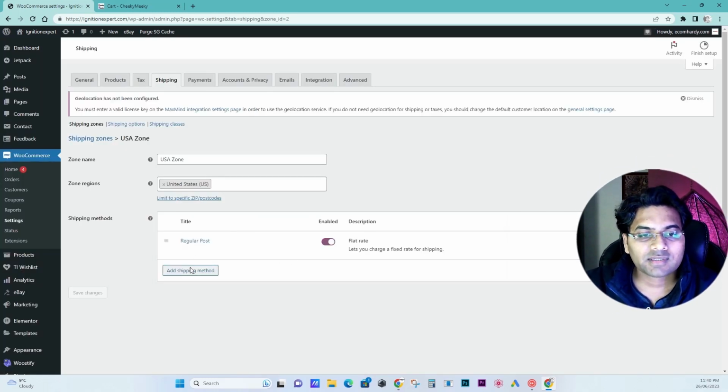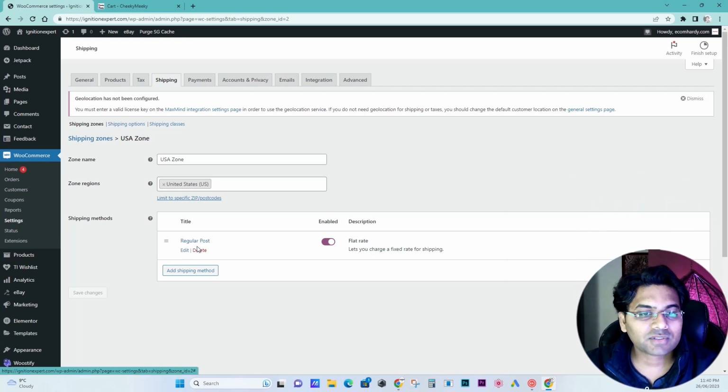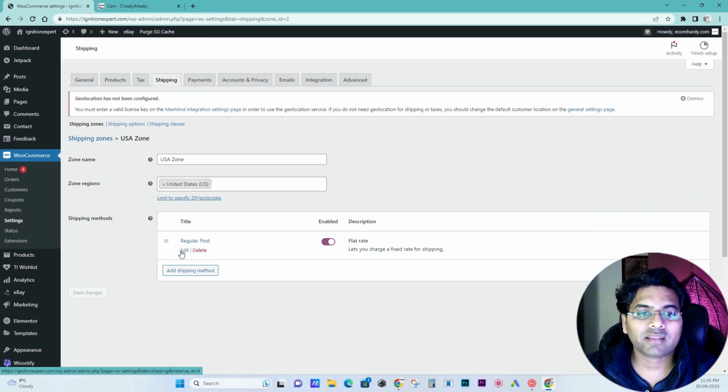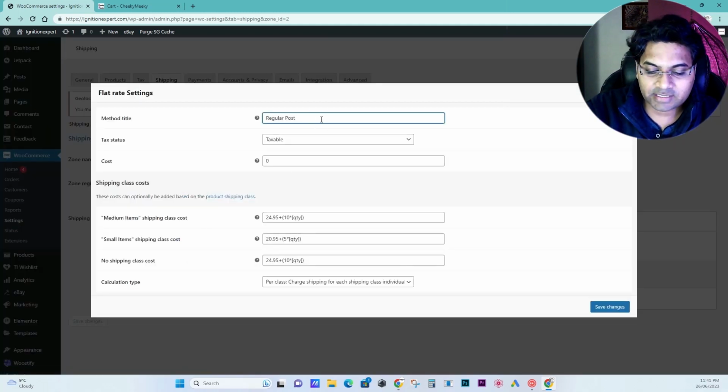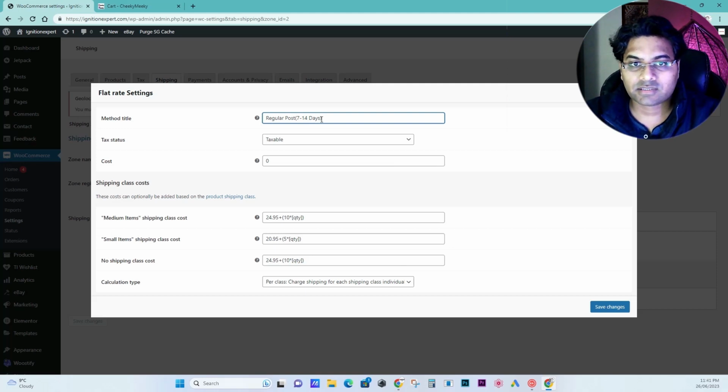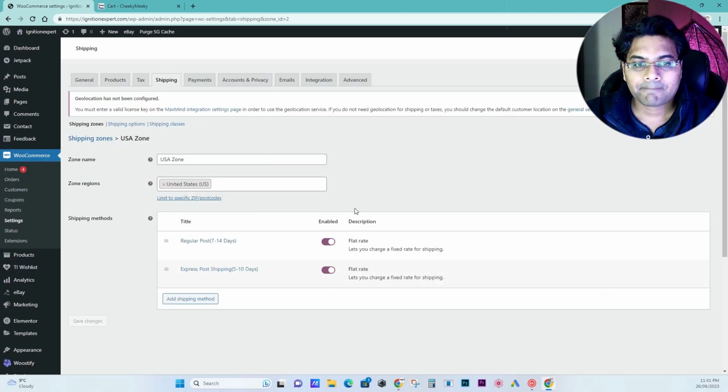If you want to assign express post also, you can do that, but if you are shipping outside of your country, most of the time express posts are very expensive, so you don't want to go down that path. But if you want to, you have to do the same thing. Regular post usually takes 7 to 14 days, so I just describe that here. That means customers would have more idea how much time it will take.